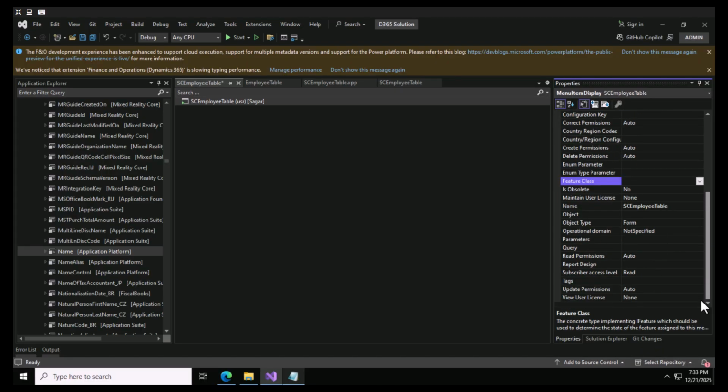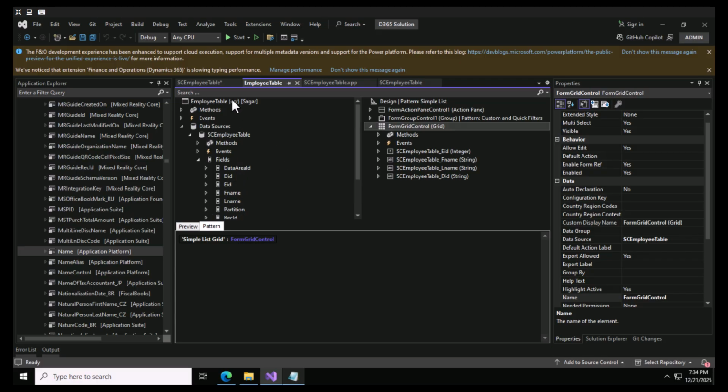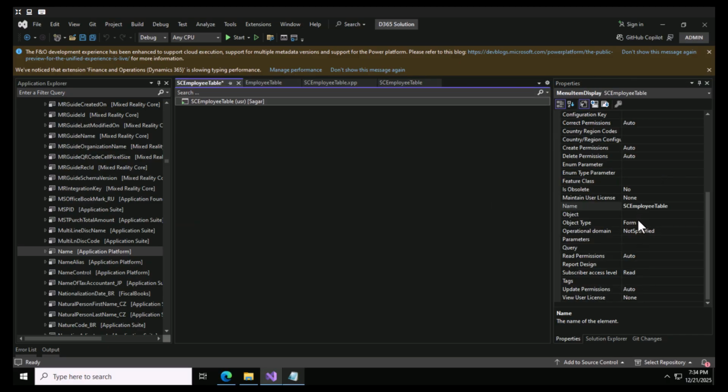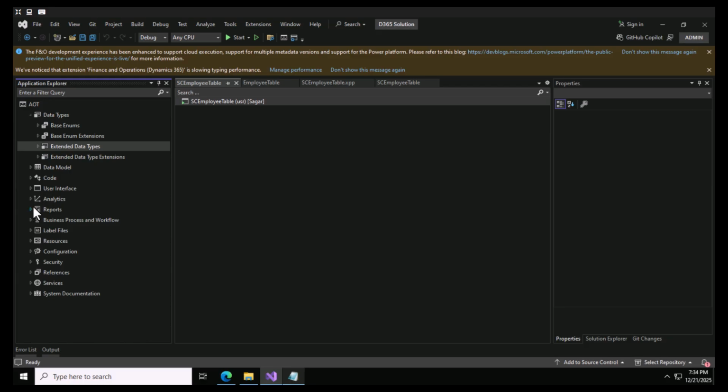So I'm not going to create security and privilege for now, but here I can specify my form name. What is my form name? Okay, form name is employee table. I can copy, and here I can specify my object. And let me save this. Now this is ready, but at the end I will need to display that in front end.